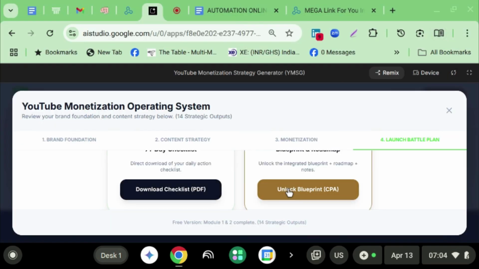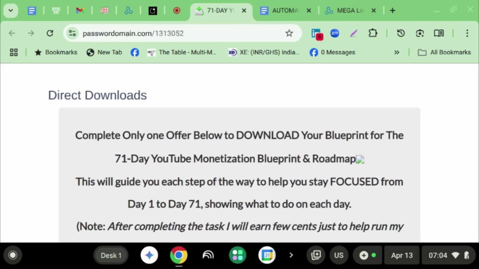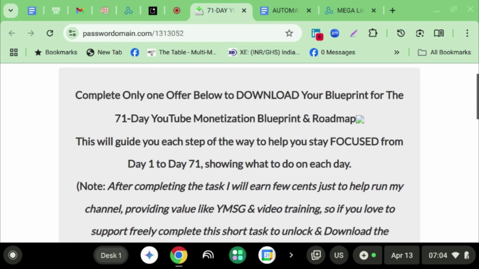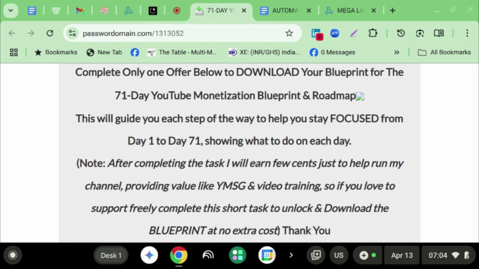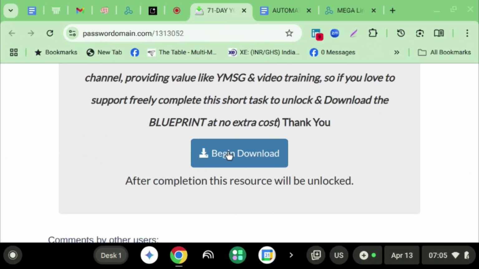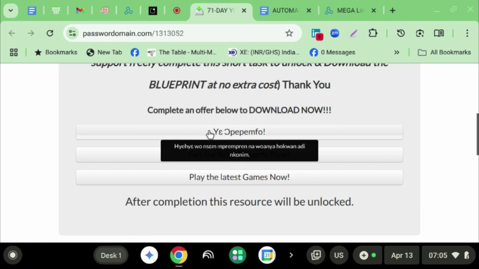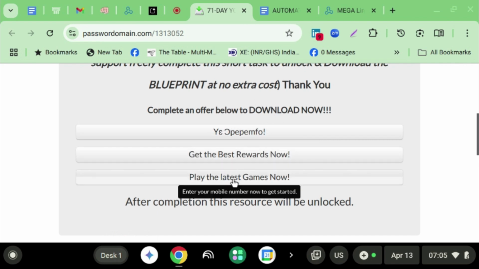Now let's go to the blueprint. So you click here. You have to complete only one offer below to download your blueprint for the 71-day monetization blueprint and roadmap. This will guide you each step of the way to help you stay focused from day 1 to day 71, showing what to do on each day. Go to the notes, you click on download. Based on your country, you have 3 options, then you choose one.